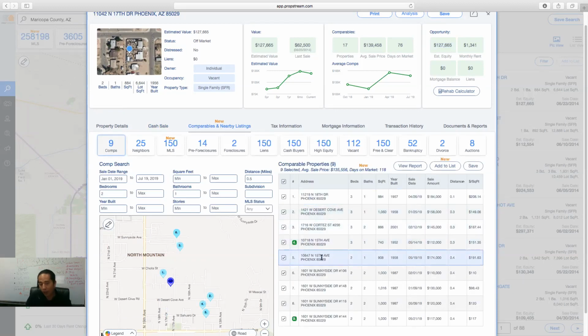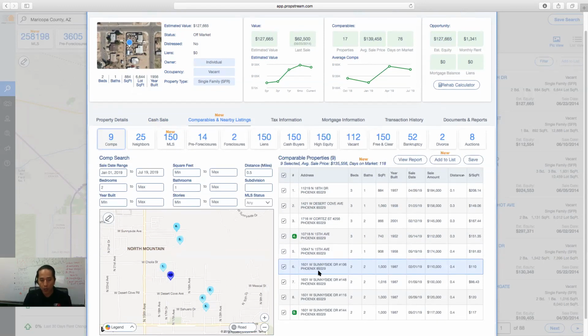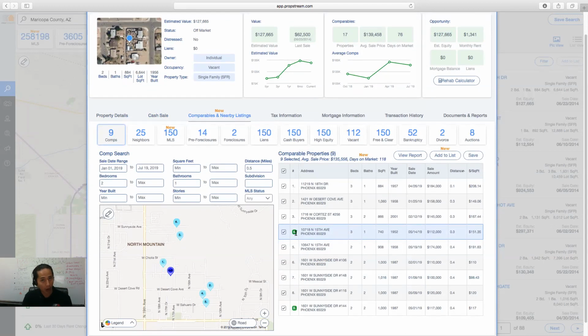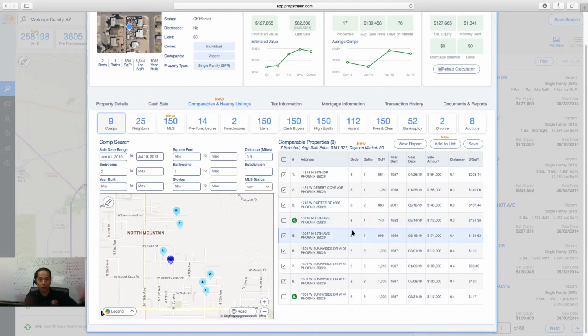Now, another thing to note, and I personally like this, is that when our system shows you comps, it shows you the cash sale comps too. Numbers 4 and 9 were cash sale comps. It's a double-edged sword. It's bad for comps because usually they're going to be a lower price, 112, 117, so I definitely want to deselect those. But it's a good thing because those are buyers, those are investors, so I'm definitely going to want to pay attention to those guys.